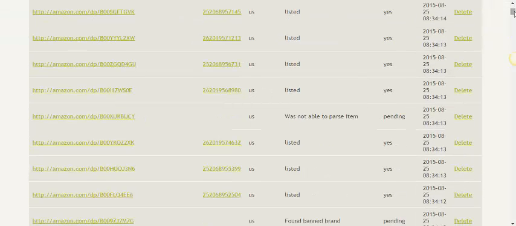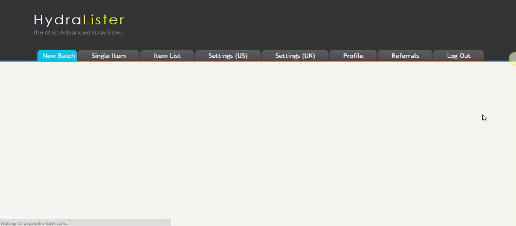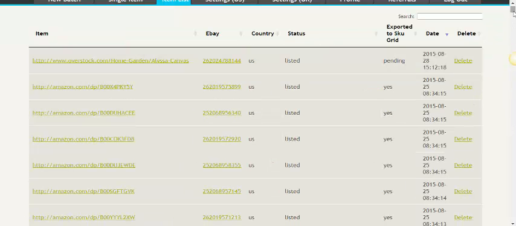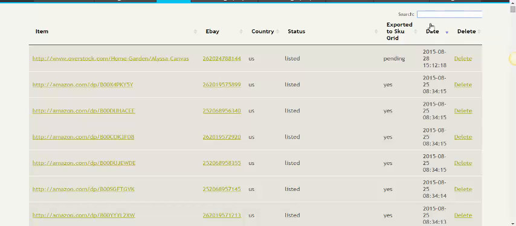Some other things to note. If an item was not able to be parsed, that means that item was not able to be listed for whatever reason. It could be that the product information from the source's site didn't have certain item specifics included that were required for that category, so the item couldn't be listed, and it still shows pending for Skugrid. Since this item was never listed for me, I'm just going to go ahead and hit delete.